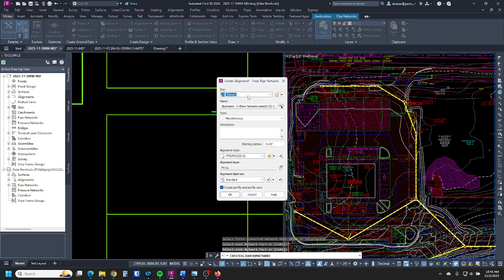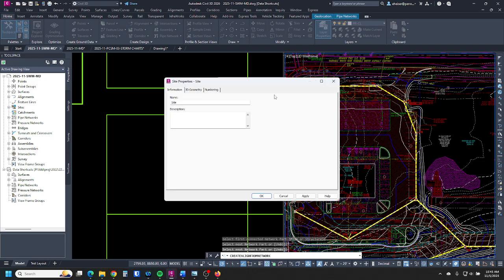I'm going to put this on a site. I'm going to actually create a new one. I'm going to call it Storm Profiles.